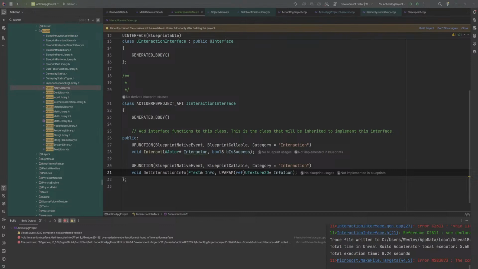Display name, don't care. Tooltip, don't care. Clamp min, actually kind of useful. Clamp max, nice, okay, neat. Oh, that's for the UI slider. That's also kind of nice.